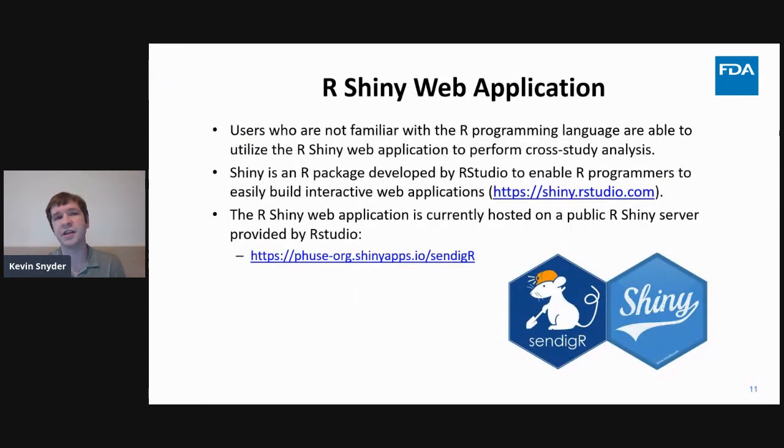And then the last thing we did, in order to make this work accessible to people who maybe aren't as familiar with R programming, we decided to wrap it in a Shiny app. And so we have a public version of this app running on shinyapps.io, and this is just running on a small database built from publicly available mock data sets.